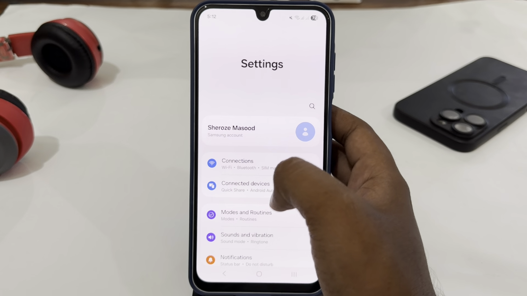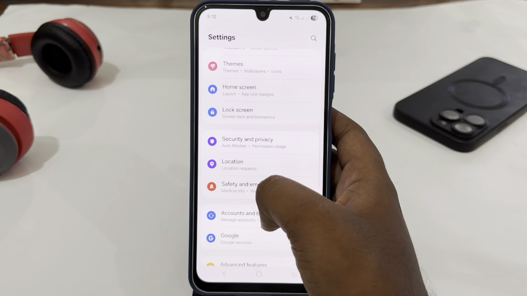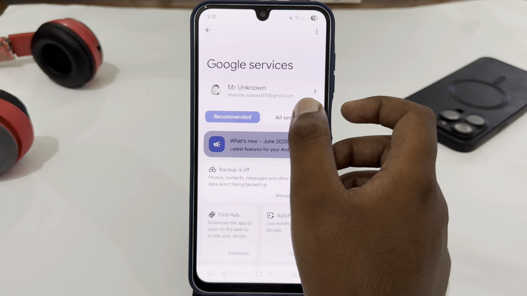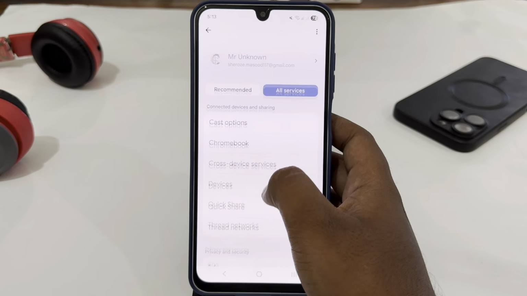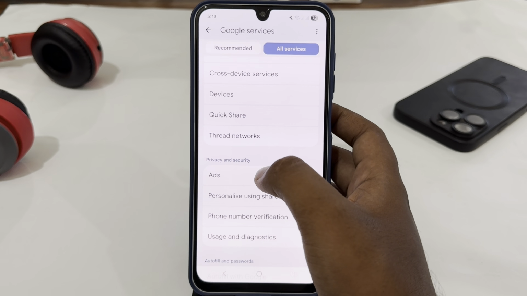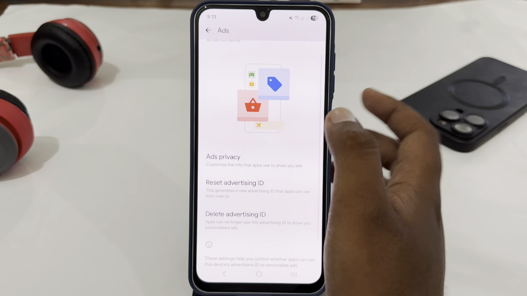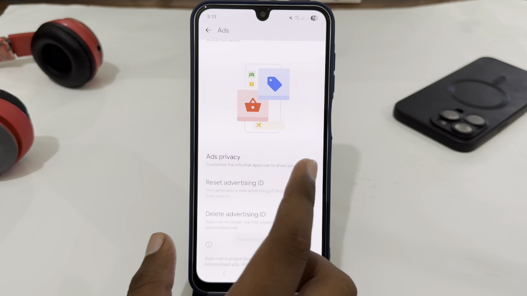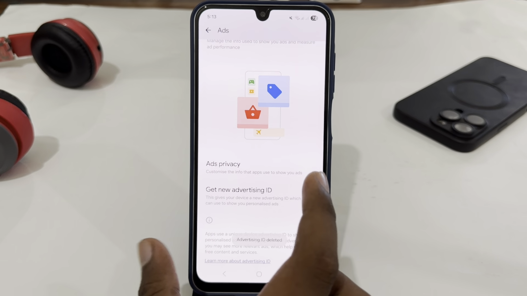In settings, just scroll down and look for Google settings, select it, and here just select all services. From here, you just have to look for ads. Select it, and here you will get the delete advertising ID. Just tap on it, then tap on it again, and your advertising ID will be deleted.